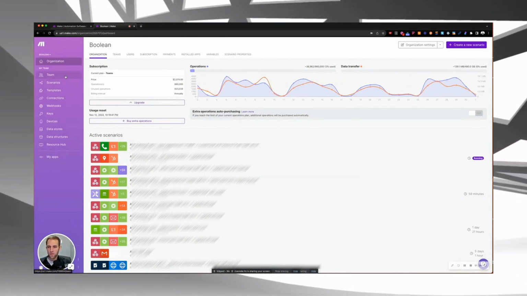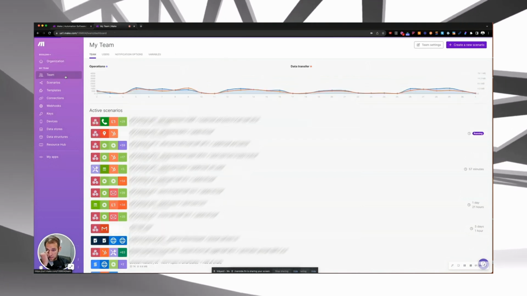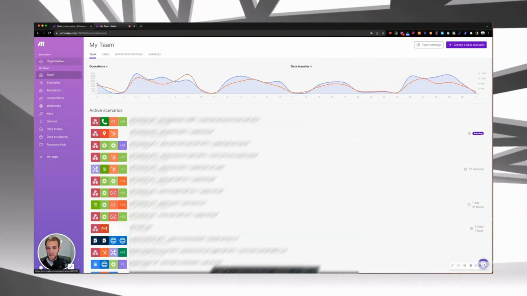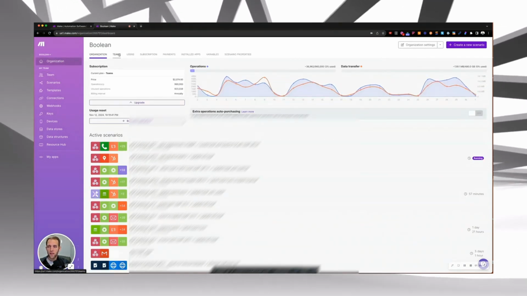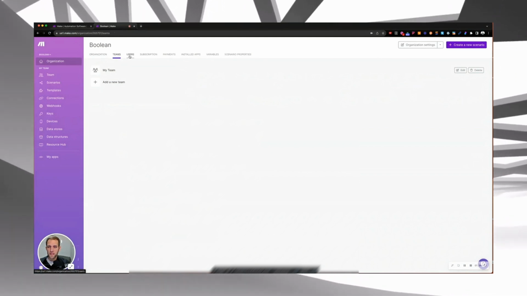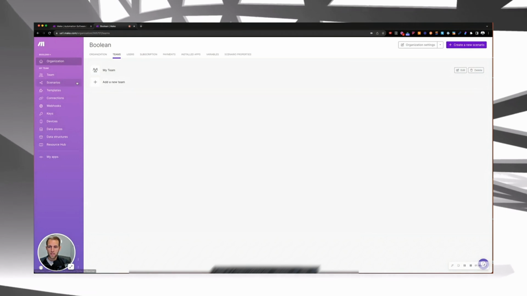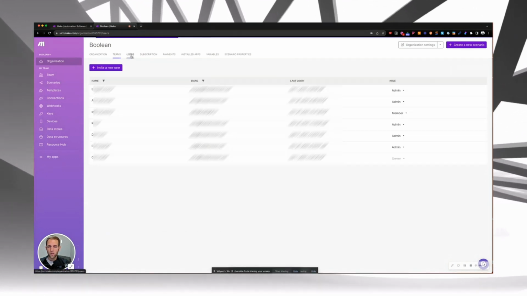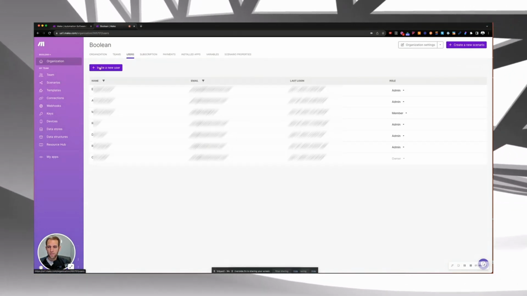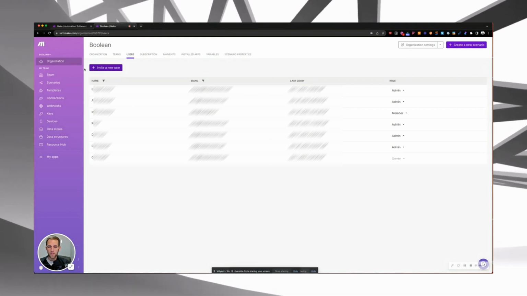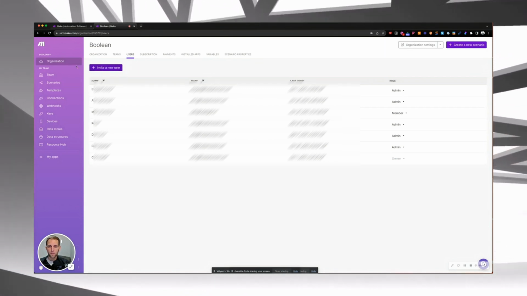If you have other people that you're going to add, you can navigate to the team section here. At the organization level, this is where you're going to add other people in your business. So you can create multiple teams of people and then share scenarios with certain teams. Or you can go to this user tab and you can invite other people in the business to your organization.